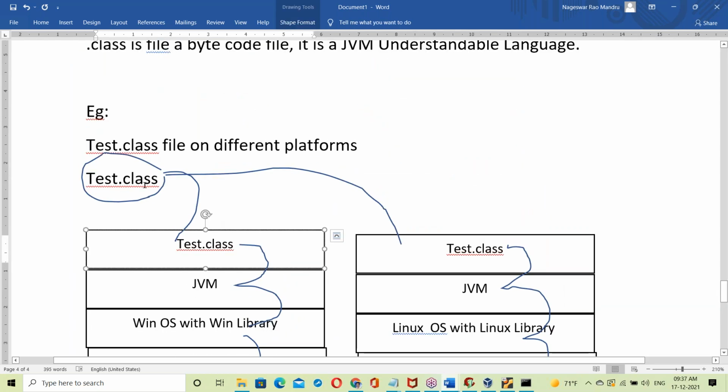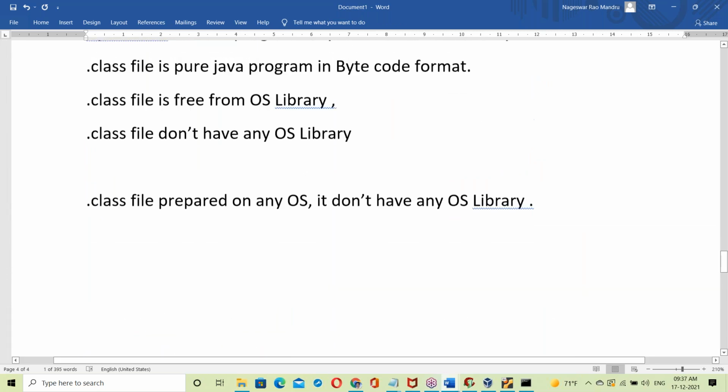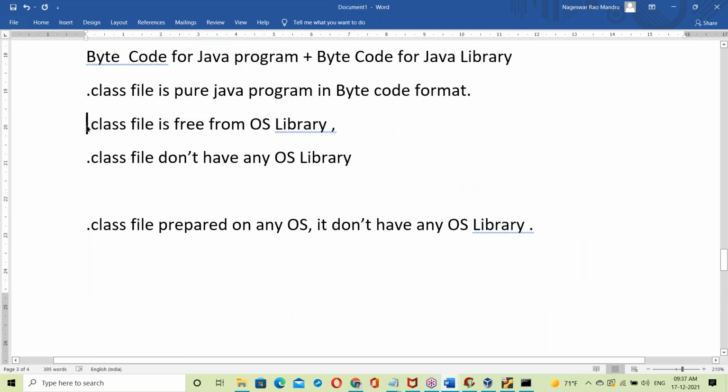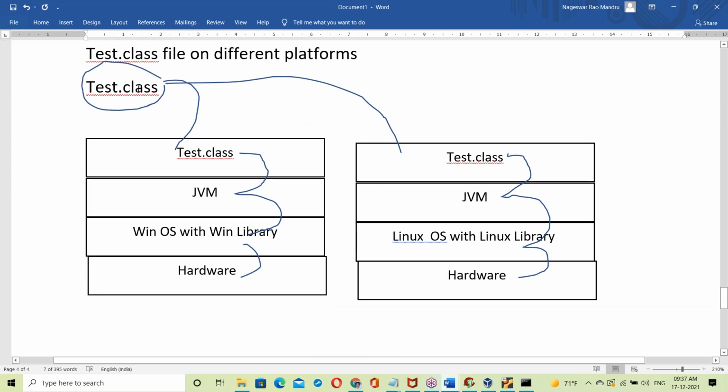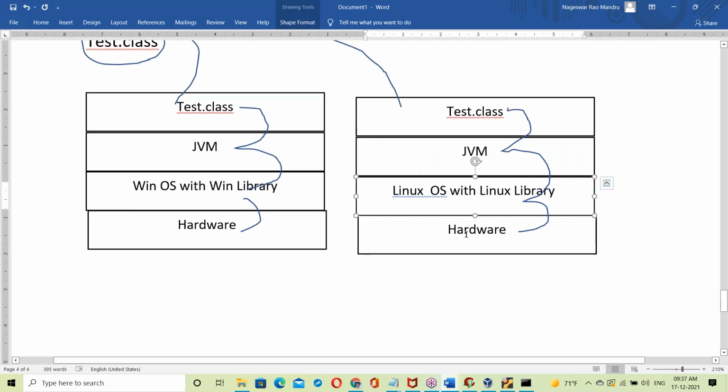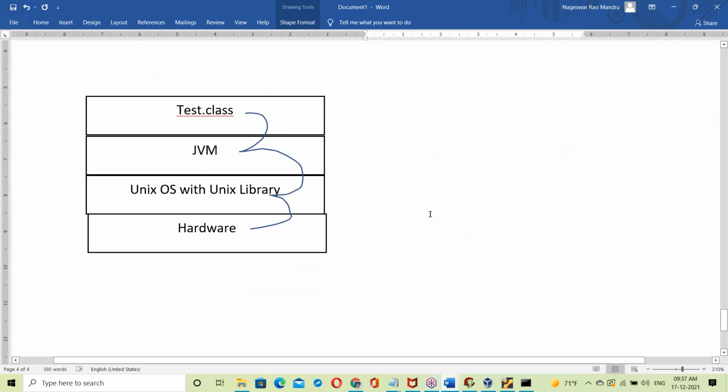Now what is happening here? The tested.class file is free from OS library. It doesn't have any OS library. After moving to an OS, the JVM takes the tested.class file and links it to the current OS. If it is Windows OS, it links with the Windows OS library. If running on Linux OS, it links with the Linux OS library. The same file, when moved to the Unix base, links with the Unix library.